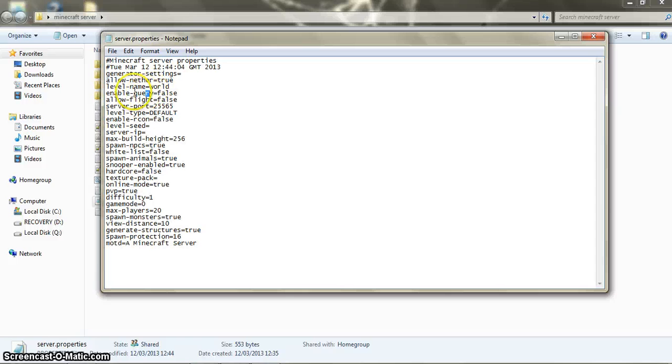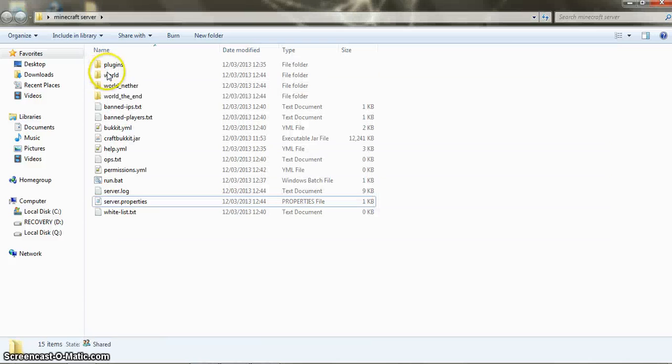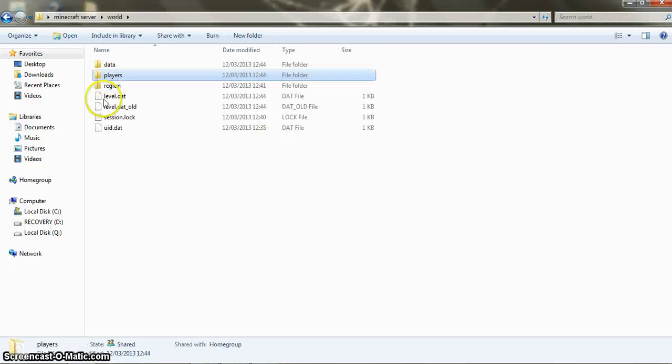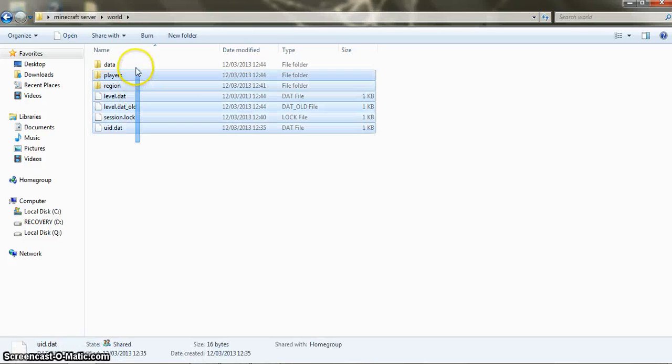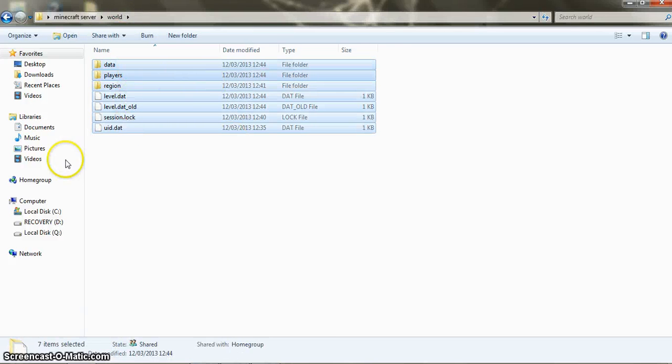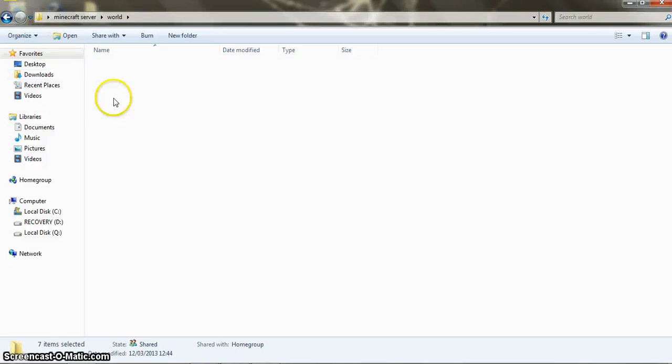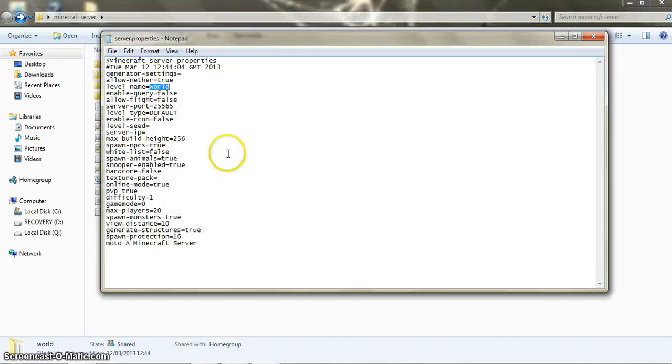Like allow nether, that's if you want the nether to be active, yes. Level name, that's what the world is called. If you want to put in your own world, just get the files from your world and put them in here. Delete these and replace your files into here. Okay, and open that again.